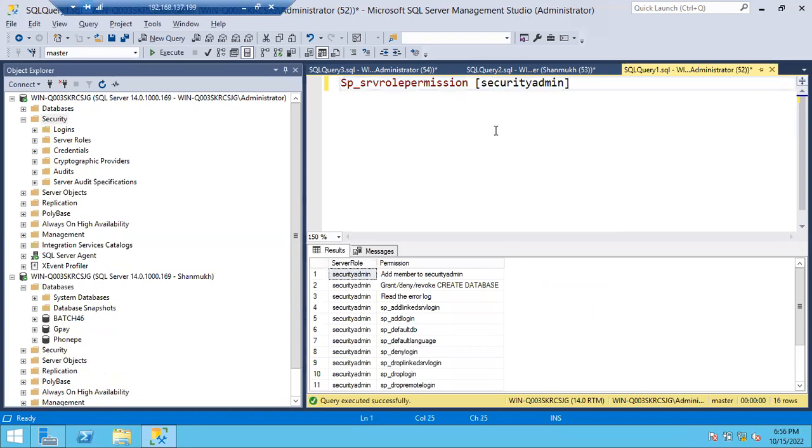I'll give you a very important permission, guys. Forget about it; no one will ask you what all permissions are there. You can tell one or two permissions, guys. DB creator, what permissions is it having, guys? DB creator. The name itself is saying the member of this role can create the databases.